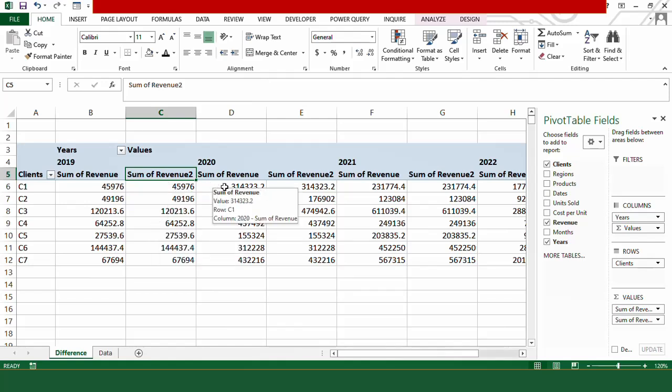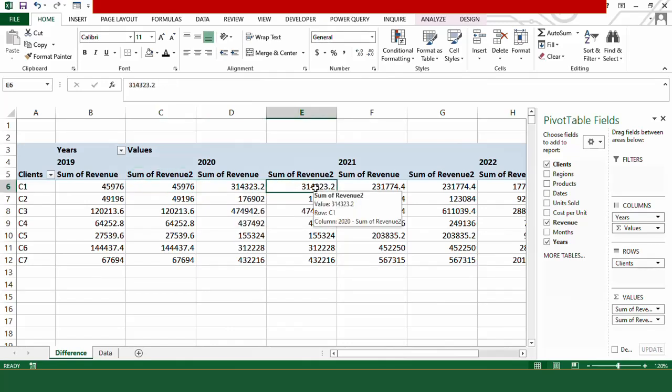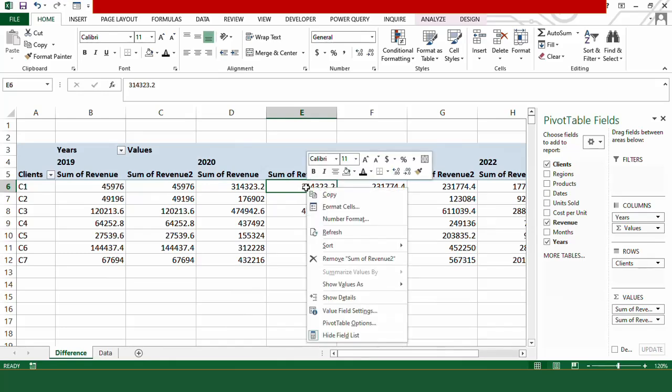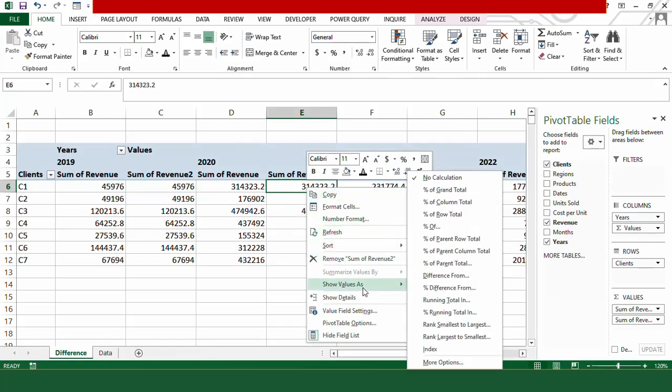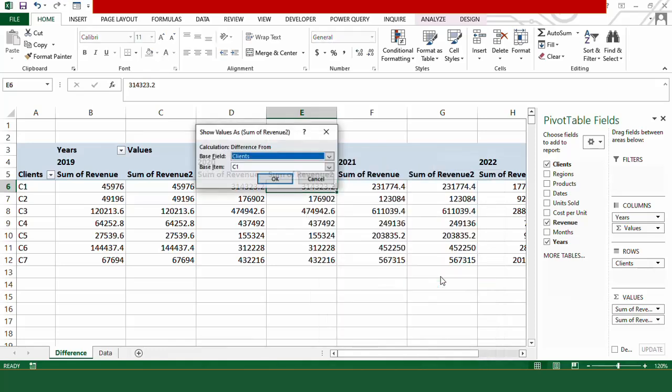As we have to subtract 2019 from 2020, you are supposed to go in the new column field for 2020, place your cursor on any of the values, right click on it, and here you will find the option of show value as. If you go to that option, you will see more options appearing in the pop-up menu. Select difference from option here and then the dialog box will appear.